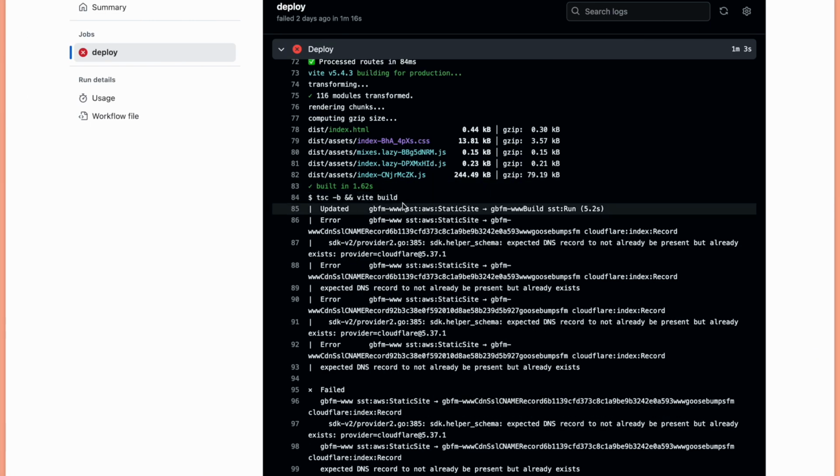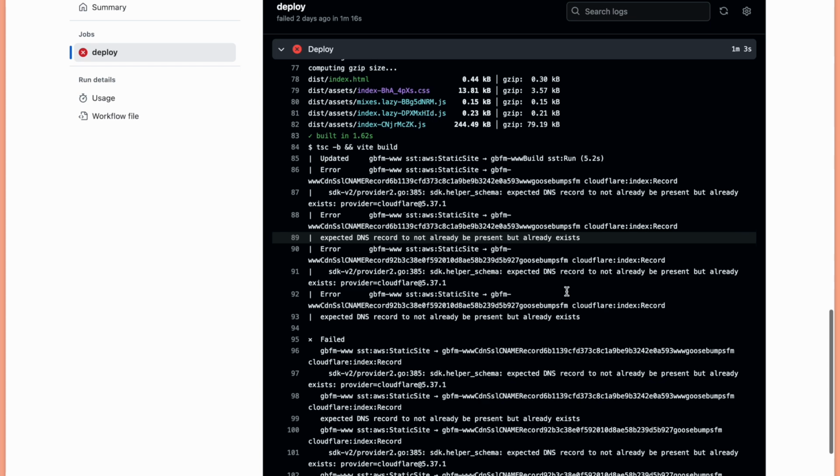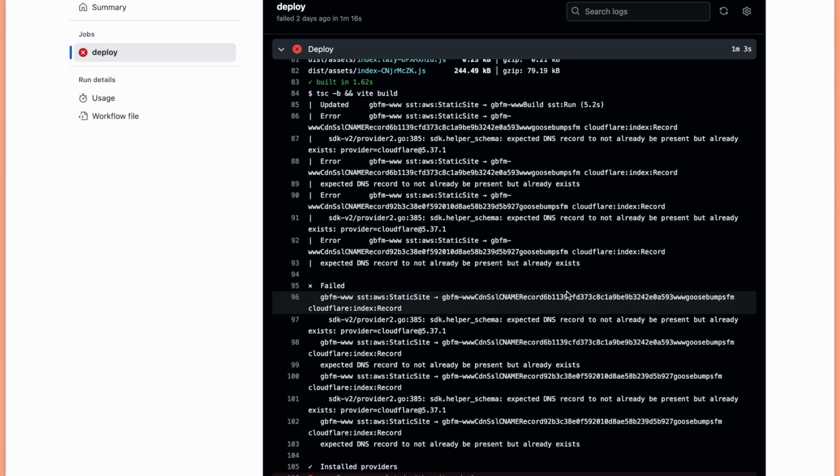So the other issue that we had was around Cloudflare DNS records, right? I was getting this error where it's saying expect the DNS record to not already be present but already exists. It's also worth noting this same pattern of issues around custom domain. You start by deploying on your local machine and then try and do it in CI. When I was distributing to just CloudFront directly, so everything being housed within AWS, I still had similar issues around these duplicate records.